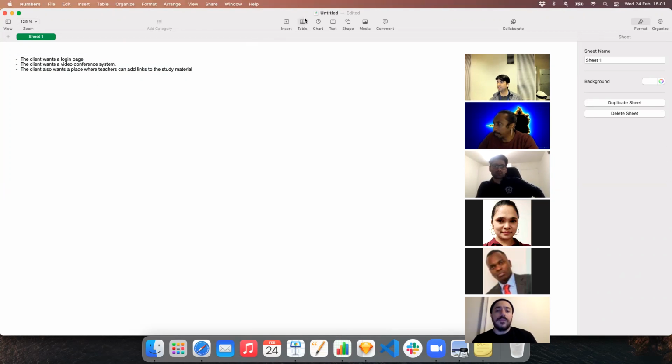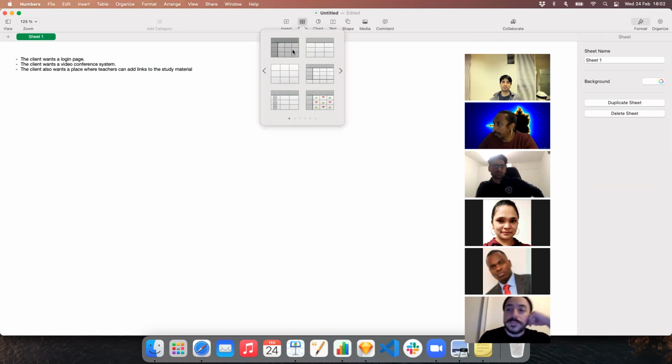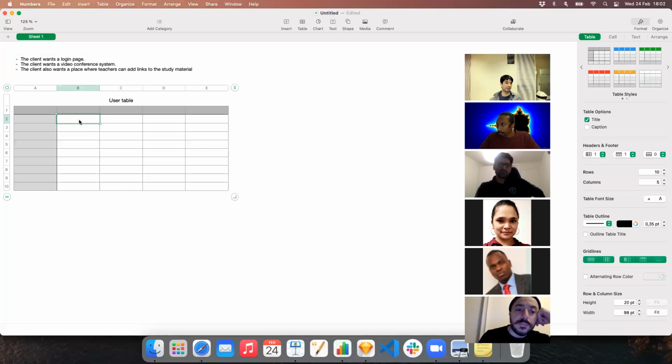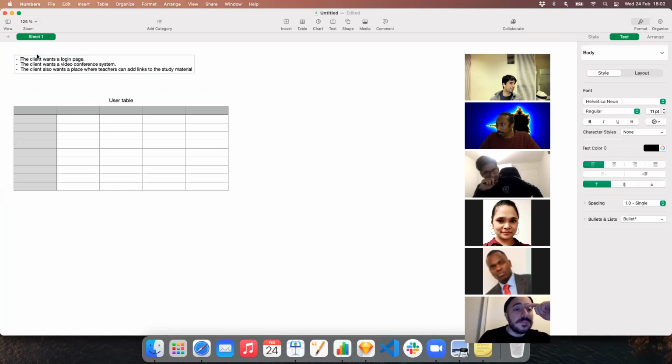So we're going to start building the business requirement table. But before this, we are going to create a user table. In the user table, we're going to have the client. I remember reading management, so I will change this to management.